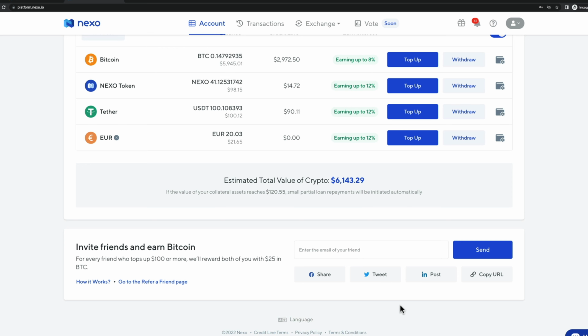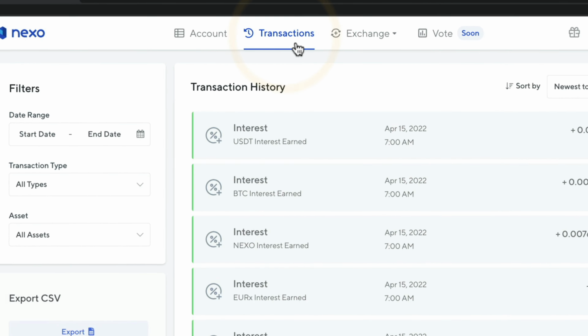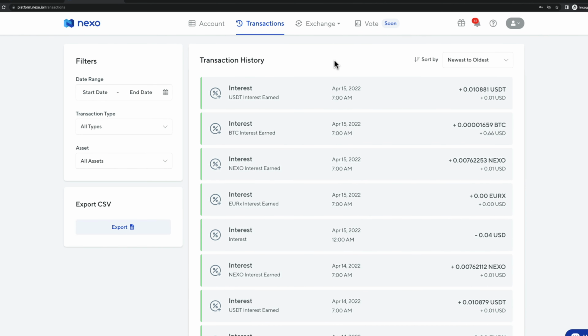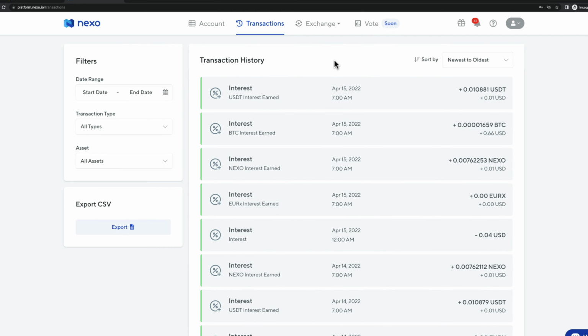Then let's move on to the next page, which is the transactions page right here. This is where you can see an overview of all the transactions happening in your Nexo account. So whenever you have an interest payment, whenever you take out a loan, or whenever you deposit or withdraw funds to or from your Nexo account, you're going to see all that in here in the transactions page.